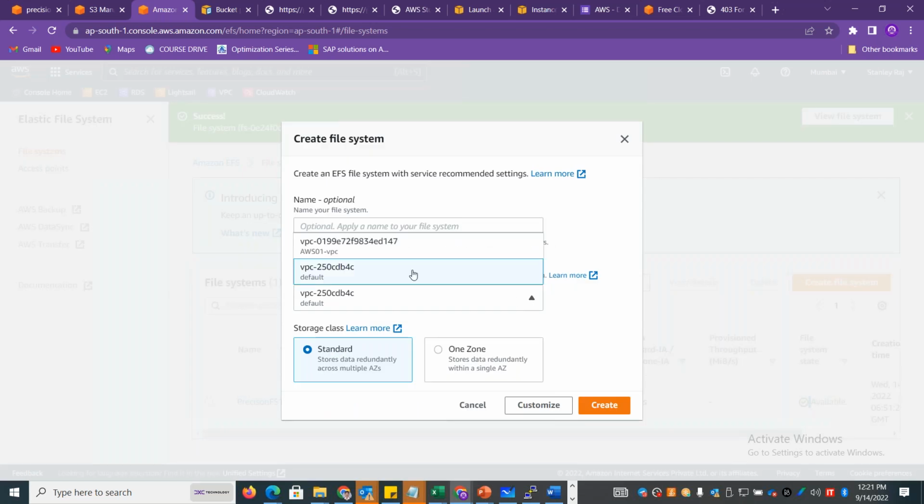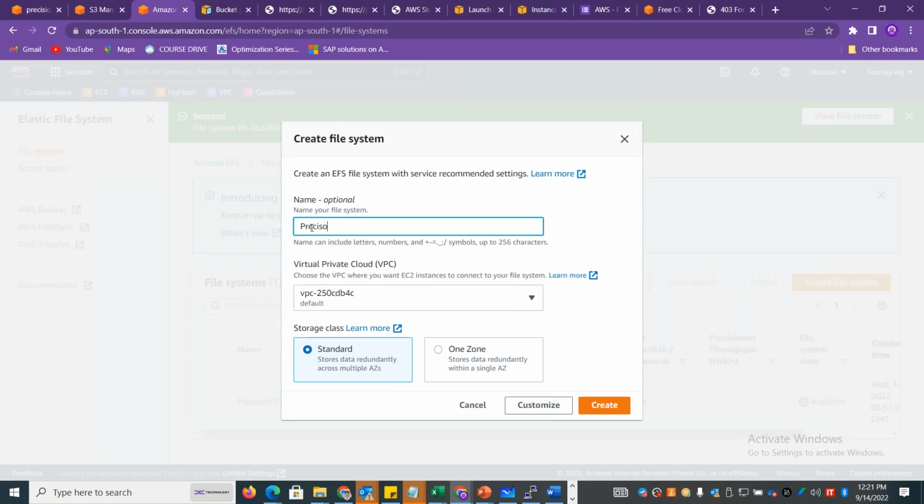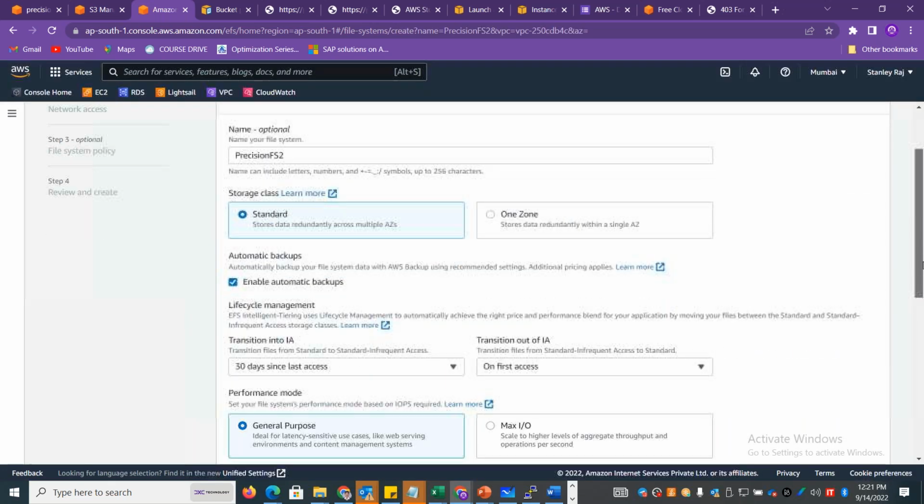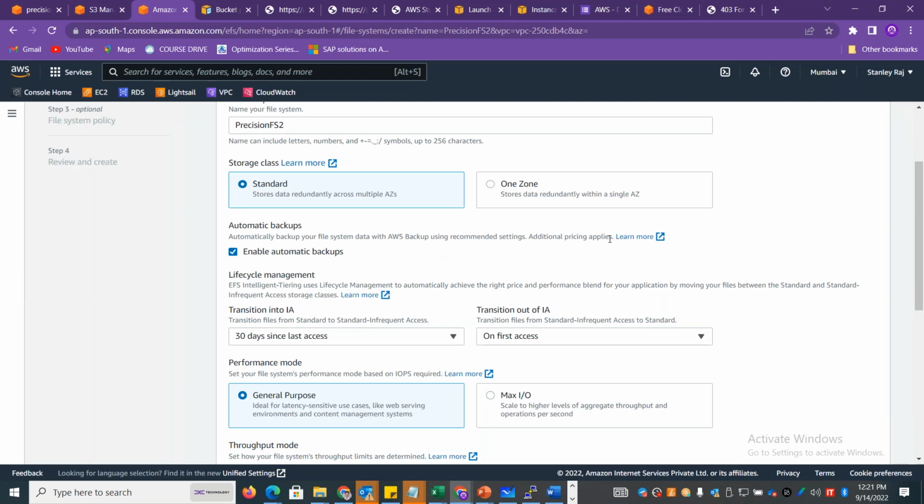And you can also select a different VPC that we created, or if you want to select a specific subnet, you can also do that. Okay, now I'll say precision file system 2, and this time I'll do a customization. In the customization option, you get the option to enable automatic backup.